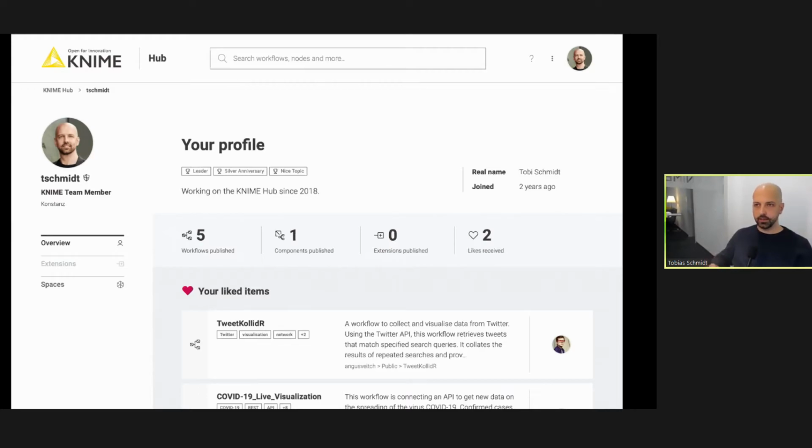Likes are also a small addition, which we added on the KNIME Hub. You can now show your appreciation for other people's work. So if you see a cool workflow or a node, just hit the like button and they will know as well. And these items you have liked will also show up here on your profile page in a list below. This way you can always go back to these things you were interested in and then reuse them.